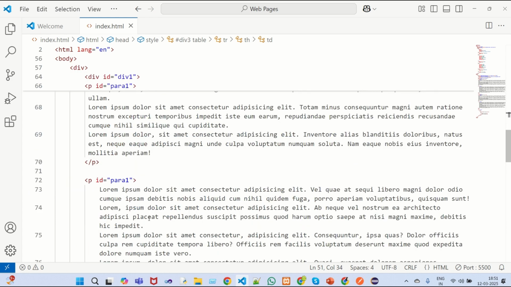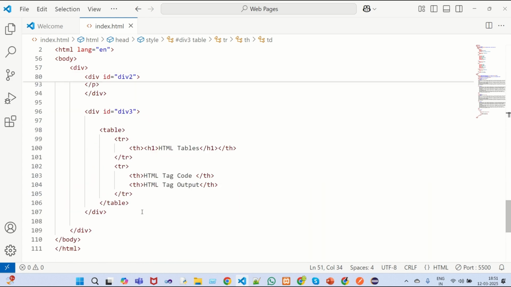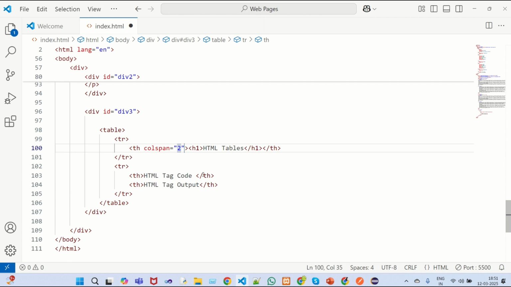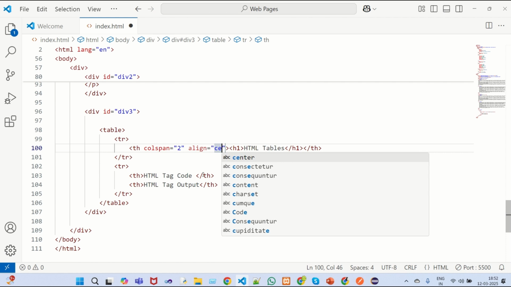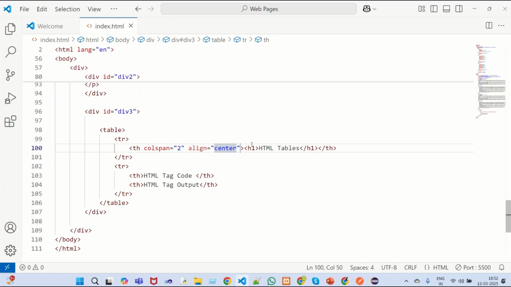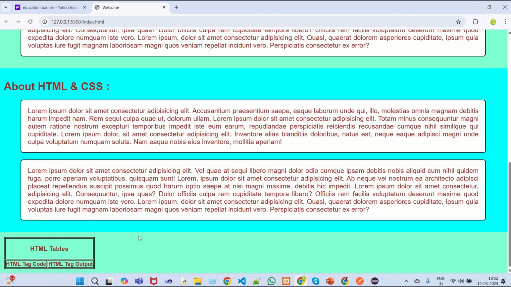So for that, in our table heading we need to write colspan 2 and then align center. If you write it like this, it will display it in the center of the page. And this is an h1 tag, but I'm going to change it to an h3. That size is okay for me, so I'm going to use h3. Like this it will display the output.